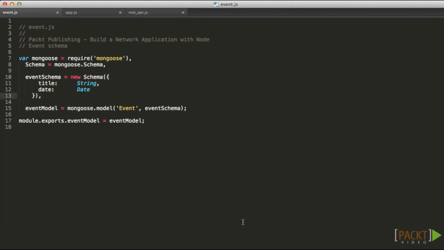In this case, our model will have two properties, the title of the event and the event date. For each key, we're only required to set the schema type. Valid schema types are string, number, date, buffer, boolean, mixed, object ID, and array. Of course, we can do more than set the schema type, such as designating certain fields as required or ensuring that a value is unique. For this example, we'll set default values for both of our fields.